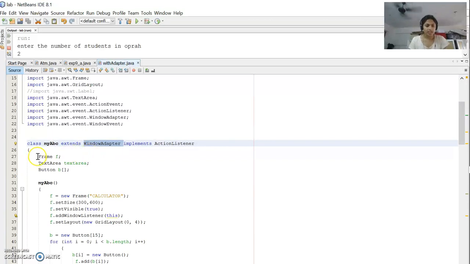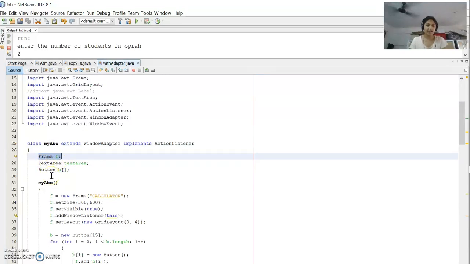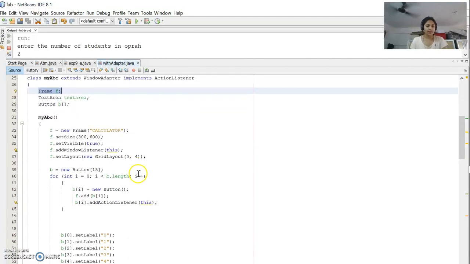Okay, now first of all I am creating an object of Frame, which I have named F, then I have a text area and I have an array of buttons. Now coming on to my constructor, I give the name of the frame as Calculator. I set the size to 300, 600. And then I say setVisible true, addWindowListener, setLayout, new GridLayout. Now this specifies the number of rows and this specifies the number of columns. This means that you can have any number of rows and 4 columns.